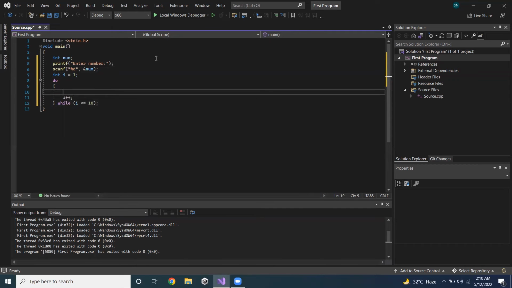But now we have to first multiply. So for that, I'm going to create a variable int product is equal to number multiplied with i. So this is the formula that we are going to use.